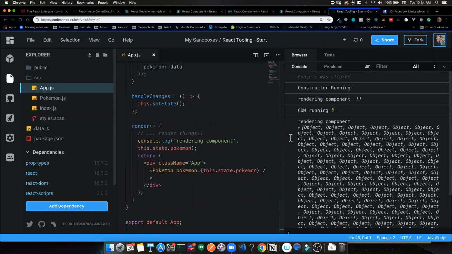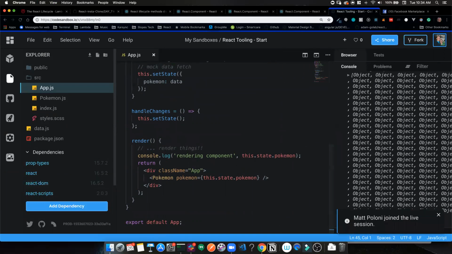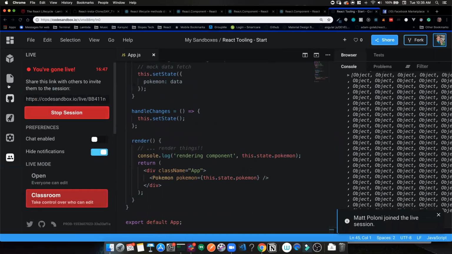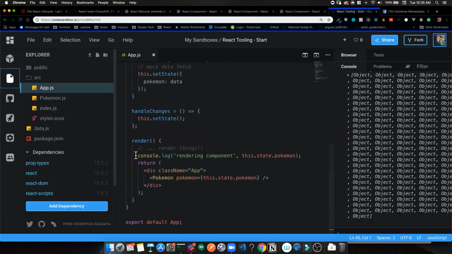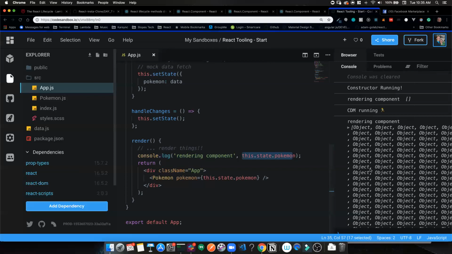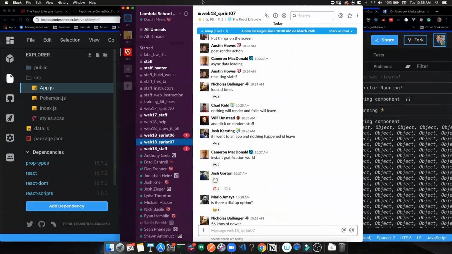Okay, so what do you notice here? Inside our render function, we're now console logging this.state.pokemon. So what do you notice now about our console that is kind of interesting? What do you see over here?